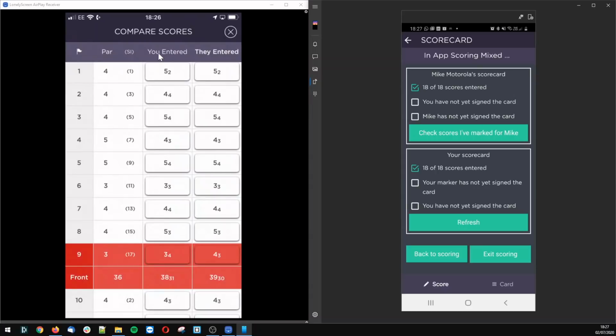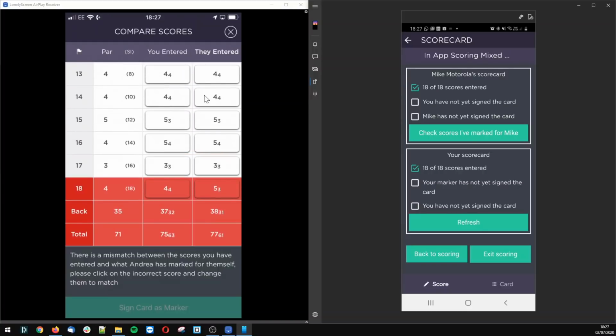So you can see here we're presented with 2 columns, the scores that Ben entered for Andrea and the scores that Andrea entered for herself. And what we're doing is basically checking that they match so that we've recorded the same thing on both scorecards. So we can scroll all the way through to the bottom, and we can see there's a message there that says there's a mismatch between the scores that you have entered and Andrea has marked for herself. Please fix the error, sorry.